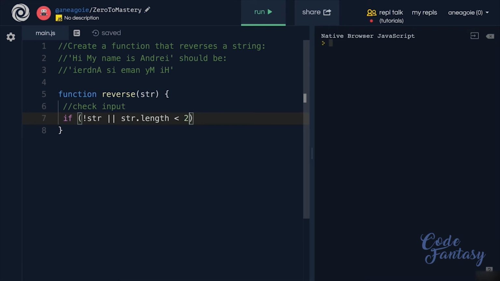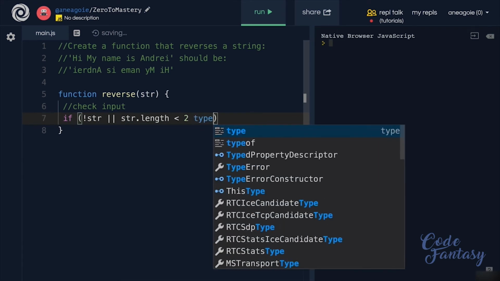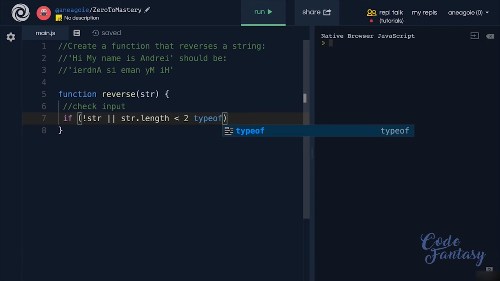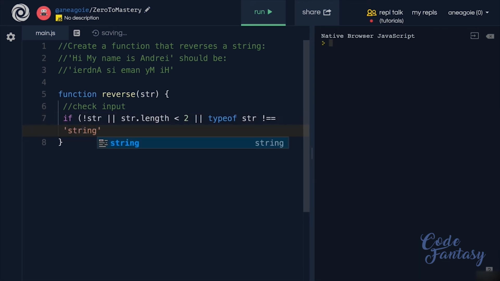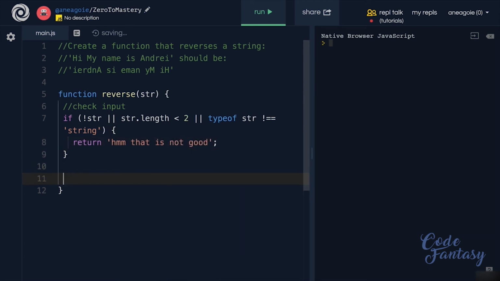And we can add different input validation here, such as using the typeof keyword in JavaScript to check if it's a string type. But that's something you can just do on your own. Actually, let's implement it since we're here anyway, just to show you. So I can say typeof str, which is the parameter we receive, doesn't equal the string type. Well, in that case, we can just return, that's not good. Otherwise, let's do some operation.